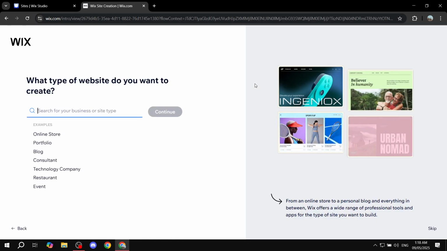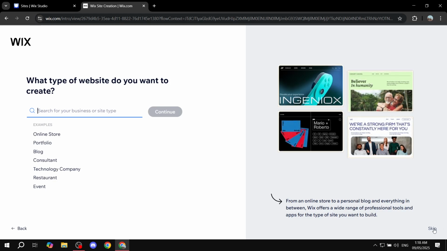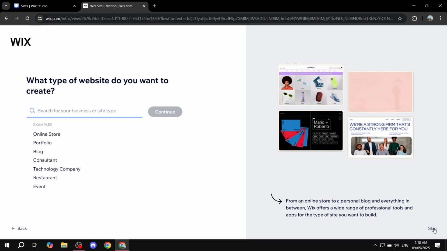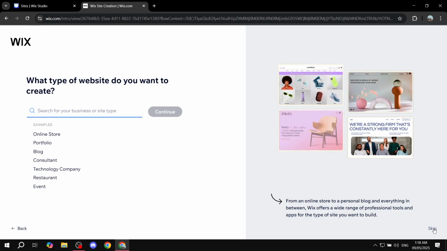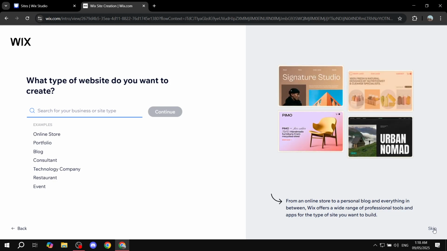Now from this step onwards, you can feel free to skip. Now I don't recommend that you do. I recommend that you actually take these steps because it's just going to make things easier for you. But if you have skipped these, it's completely fine. I'm going to show you how to recover from that.